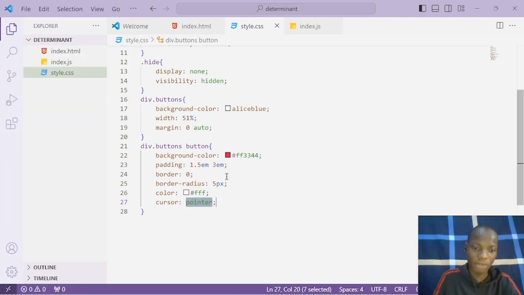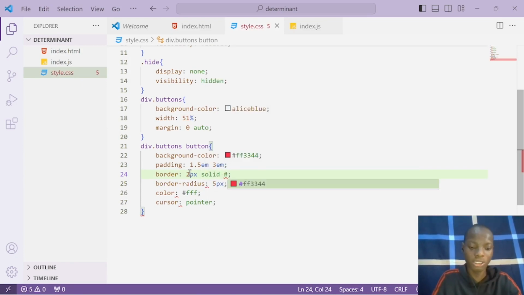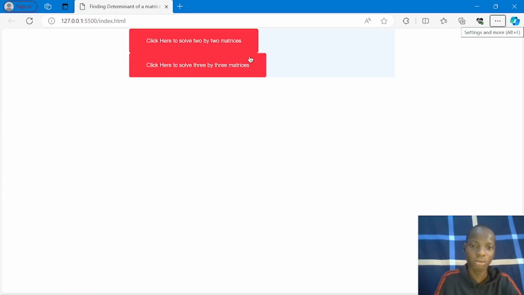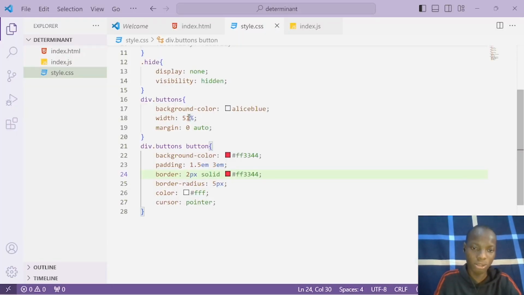So let's give it opacity. Let's just give it a border. Is it 2px solid? I don't like anything like that or something like that. So FF3344. So let's reduce it.